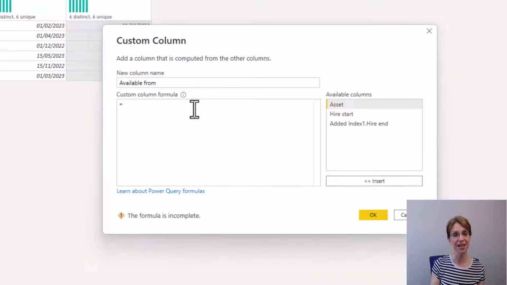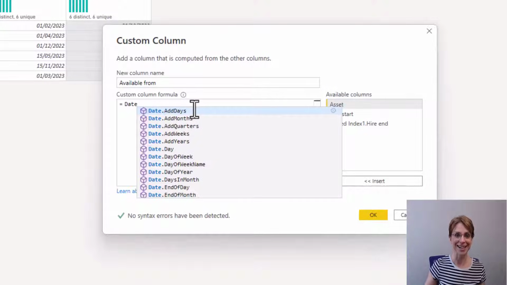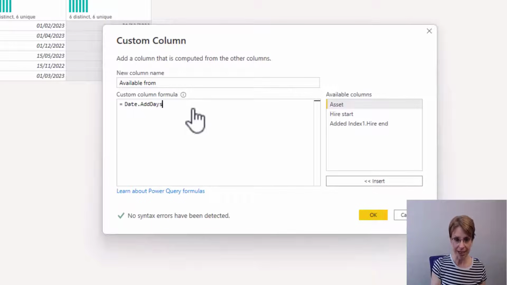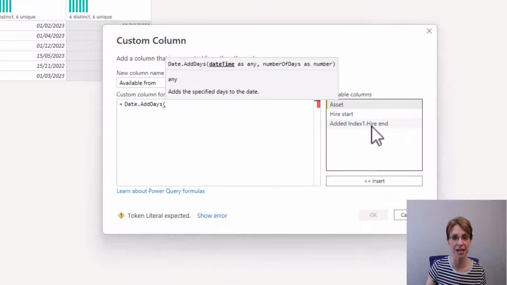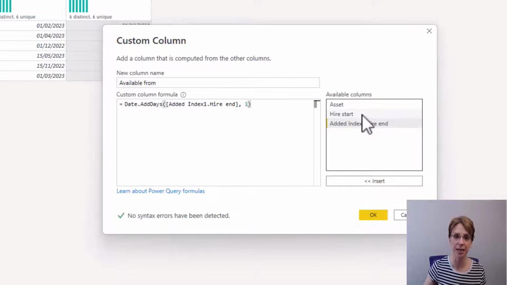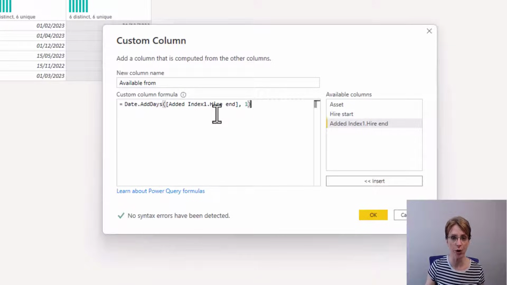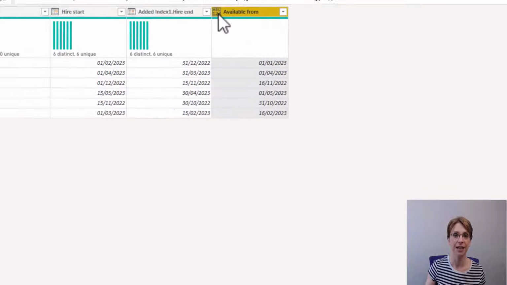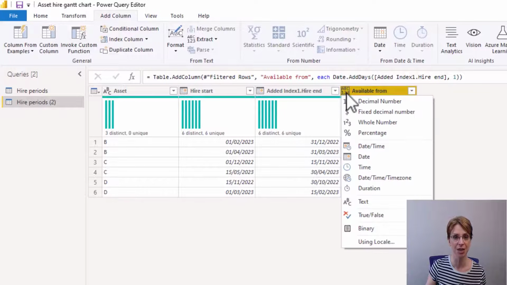Then I'm adding one day onto my added index.1 hire end date. So I just do date, add days, bracket, and into the bracket I click my added index1.hire end, then do a comma and put 1 and then close the bracket. Because I'm adding one day on to the index hire end, click OK. I then change my format to date.